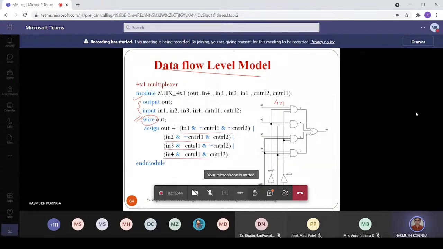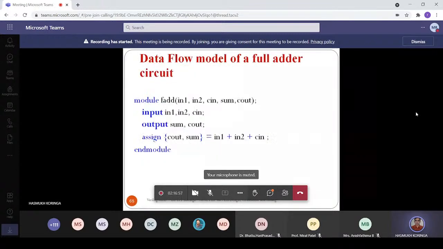Also we can write in terms of mathematical operations. Suppose it's a full adder and A plus B plus C is assigned to sum and carry. Here the output is not specified as a wire because the input and output ports are both wire by default. So this is the implementation of a 1-bit full adder using in 1 plus in 2 plus C in, right? The MSB bit will be assigned to C out and the LSB bit will be assigned to sum.